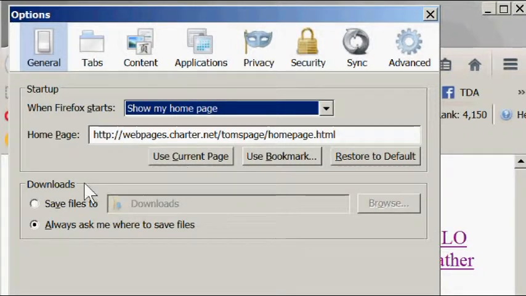Here's an option of where you want downloads to be saved when you click a download button on a website. It's an easy one, you'll save it to downloads, but you can change that by browsing. So you can save the downloads anywhere you want them in your computer. Or you can click this and it'll just always ask you to browse to specify where you want to store a download that you're just starting.